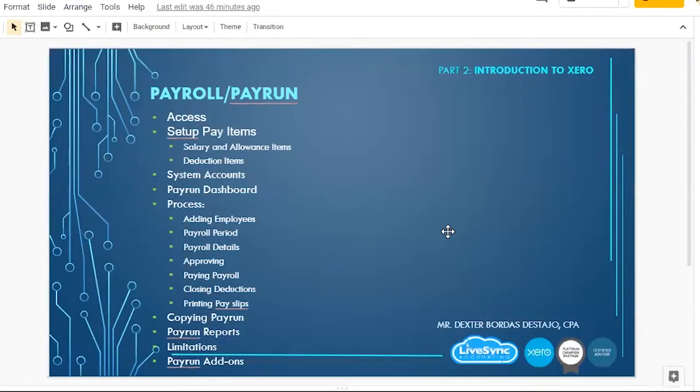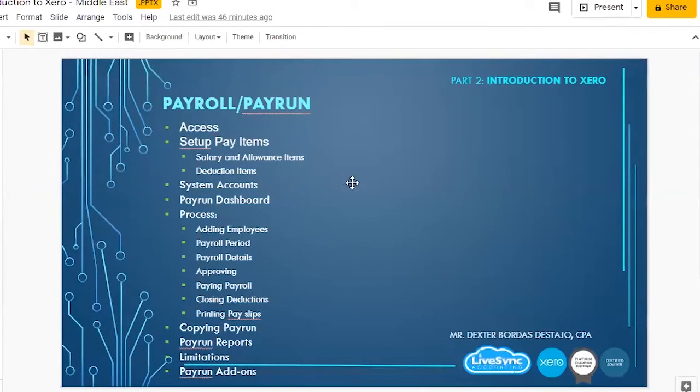So in Payrun, we will cover access, the setup of pay items. We would want to set up allowances and deductions. What are the system accounts that we are using? We have a walkthrough of the Payrun dashboards. By the way, it's payroll or Payrun. Because this is a New Zealand and Australian system, normally they call this Payrun. But the rest of the world is actually using the term payroll.